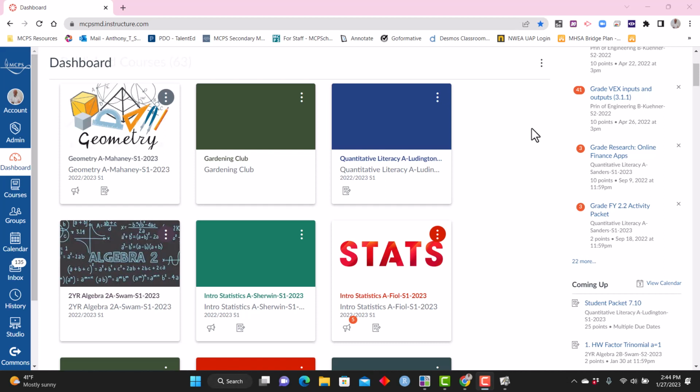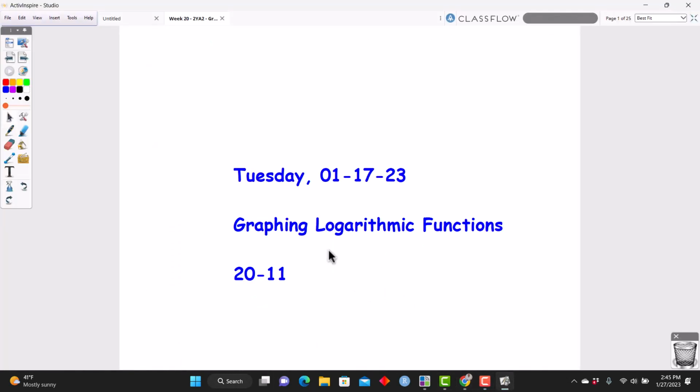Hi, this is Mr. Sanders, and I'm going to show you how to use Studio in Canvas to be able to record your screen and be able to capture any of your work, such as on a flip chart like this. So let's get started.